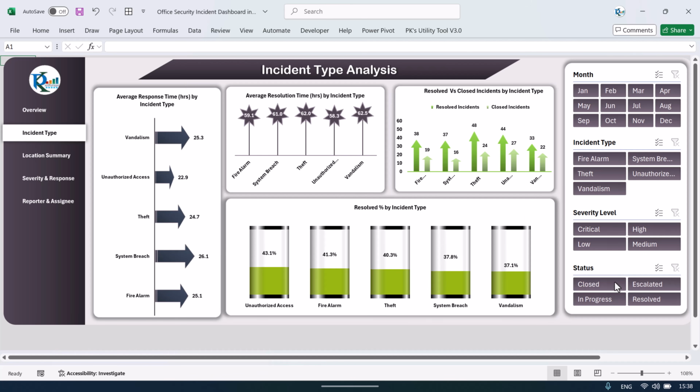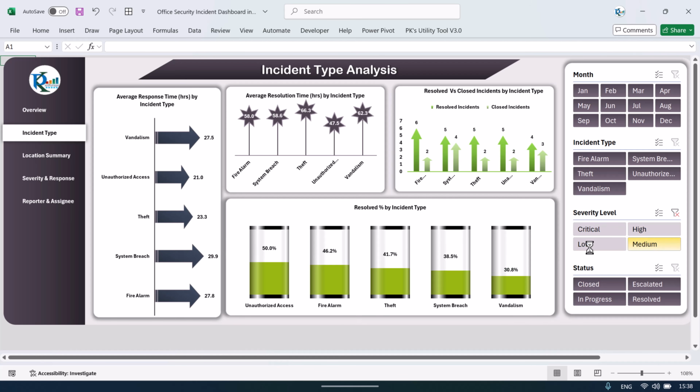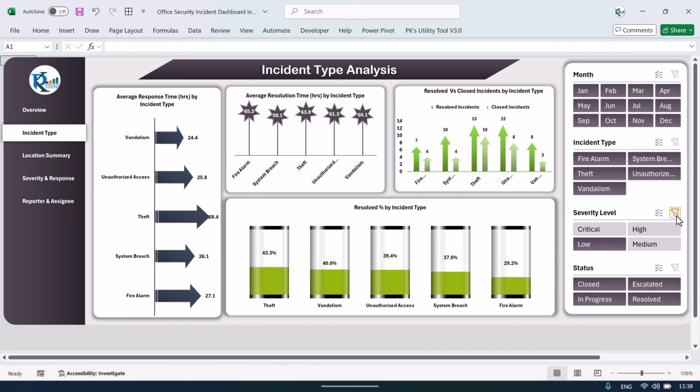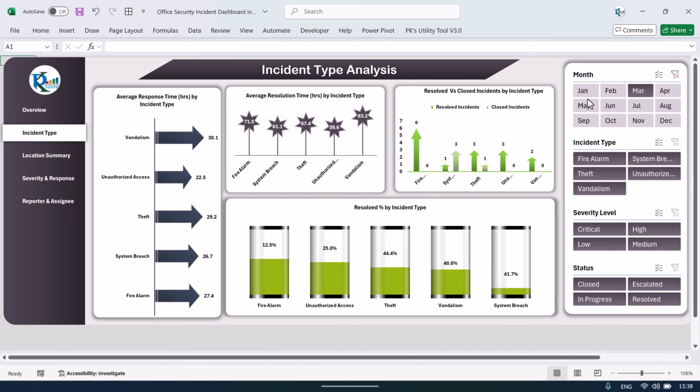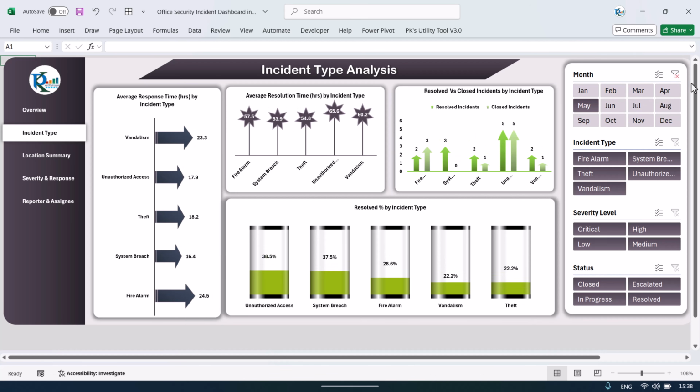Again we have various slicers here so that you can just filter your data. Everything is dynamic, and as you change the value of the slicer, then you can see charts are getting changed.